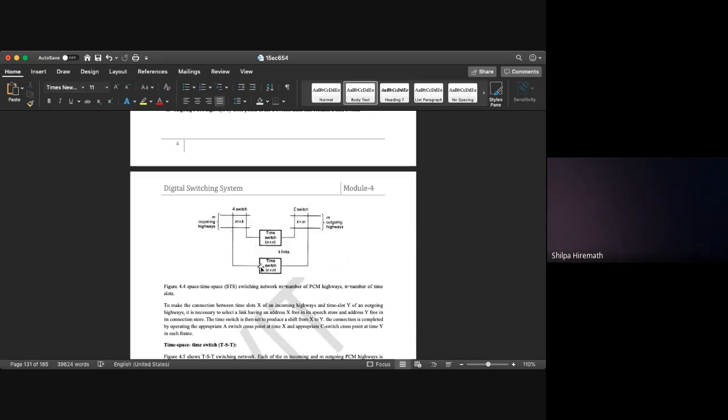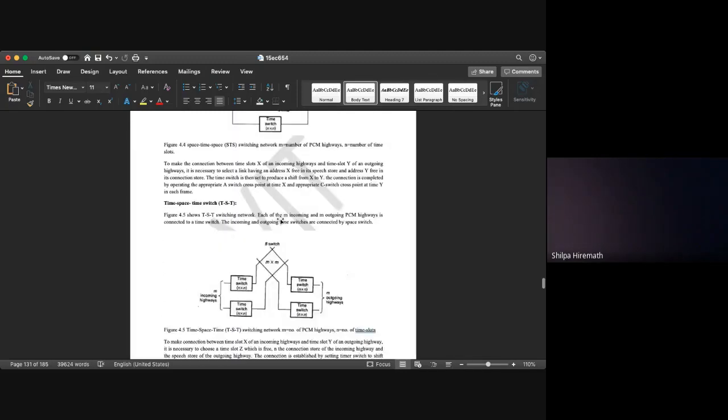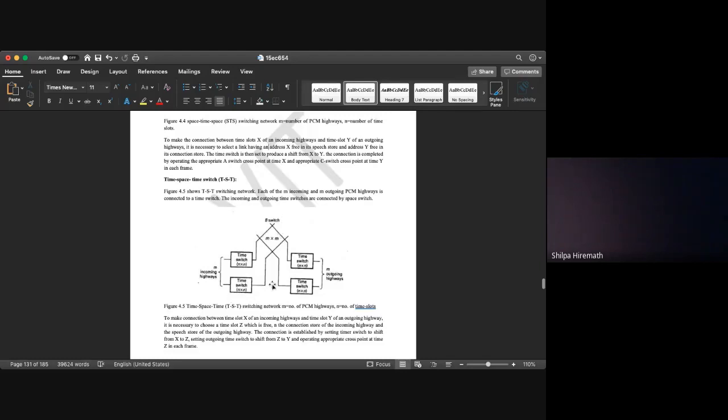Here, k time switches are providing the link. So whenever this connection is made, the incoming data is transmitted to the outgoing highway line. This is with respect to the space time space switch, wherein A and C are the space switches, which are nothing but the cross points, and the time switches are the k number of time switches. Now coming to the next part, that is the time space time switch, the TST switch.